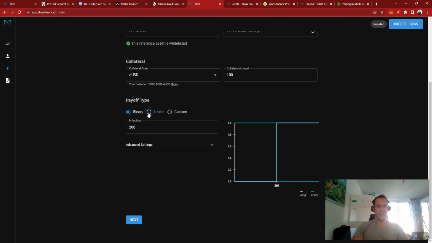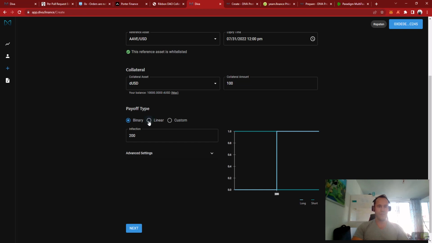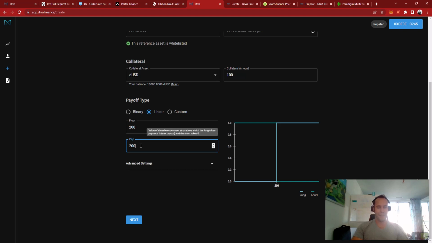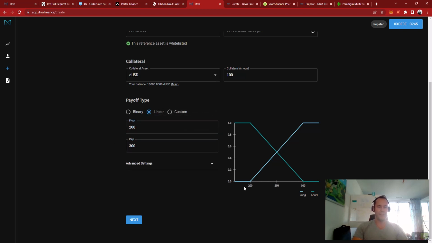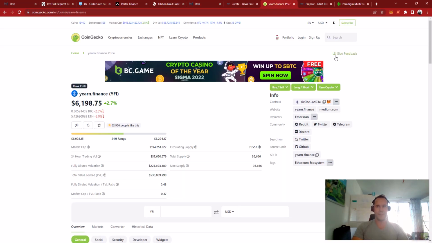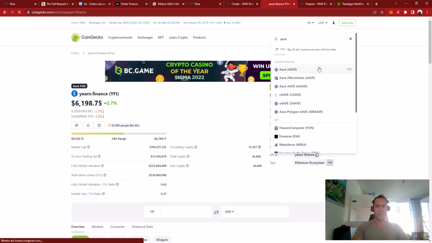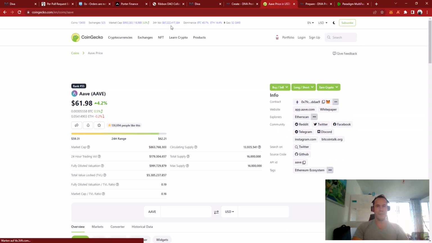of these DUSD tokens. And then to create the linear pool, you have to switch from binary to linear. But in addition to that, you now see that this is actually not a linear payoff. It's a binary, right? It's a step function. So actually what you have to do in addition is change that value to something that is greater than the floor, say 300, right? So what's the Aave price right now? Let's check that just to create something meaningful. Okay, 61.